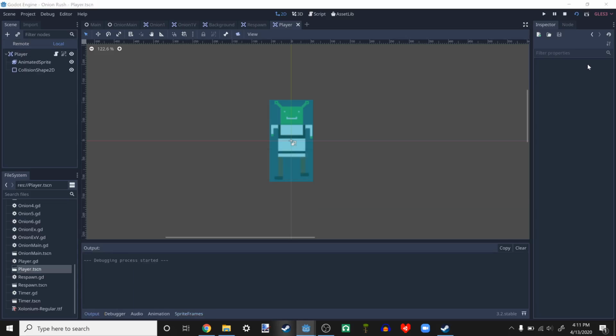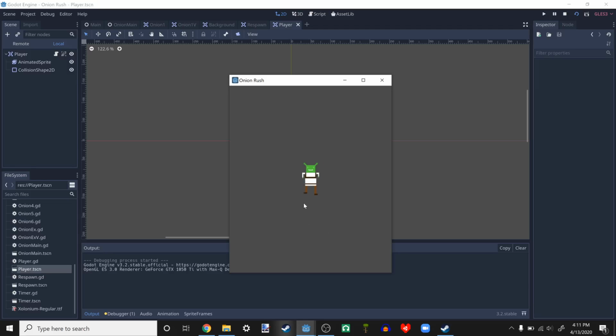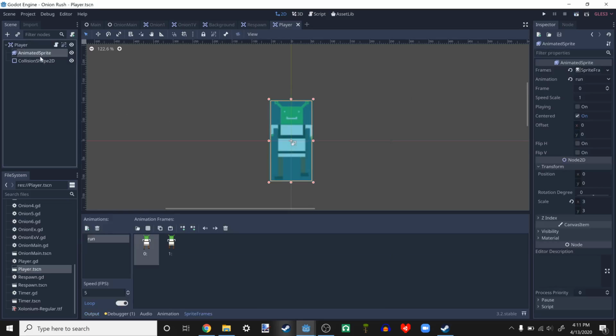Then what you would see, if you look closely, actually, you don't have to look that closely, is his little arms and legs moving like he is running. And so that's the animated sprite's job. You can also set the speed in frames per second. I have it set to 5 frames per second. So each one of these is going to run 5 times, so the whole thing is going to run 2.5 times in a second.